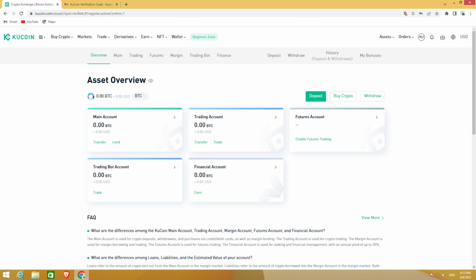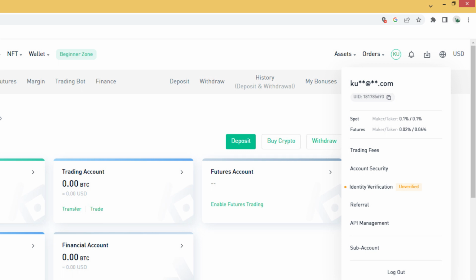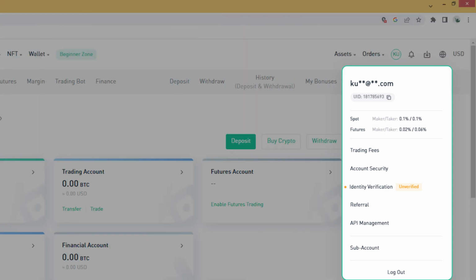Want a good and simple way to increase the security of your account? Well, I suggest two-step verification with Google Authenticator. Tap on your account at the top right. A section will open in front of you where you must tap on the account security option.